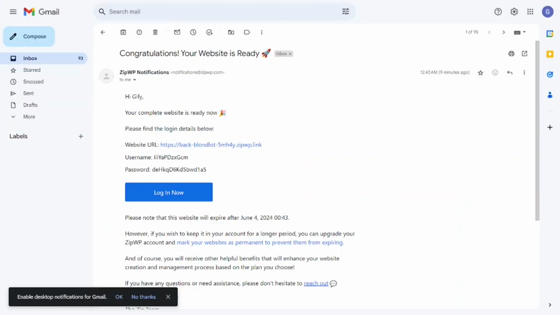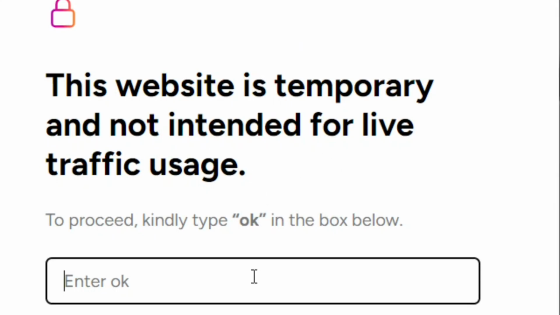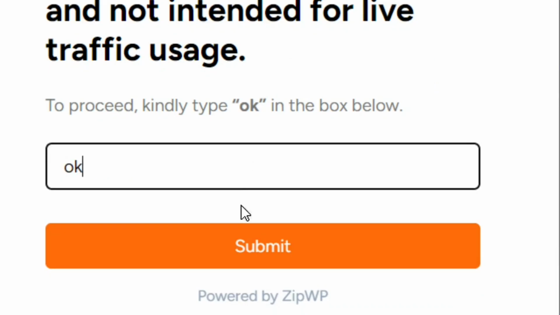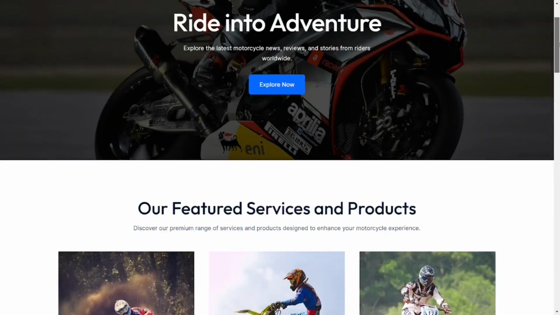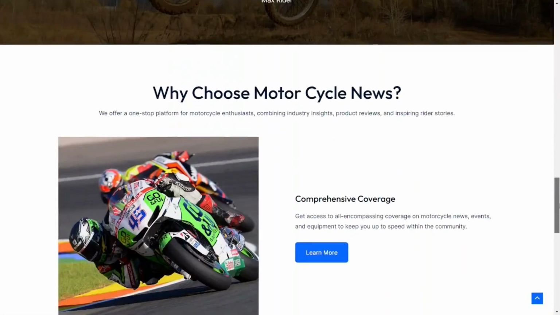Okay, so when you click on it over here, what you have to know is that the website is not hosted on the ZipWP platform. Okay, it is temporary, so we need a hosting platform. So just put in OK and then click on submit for it to verify. And then as you can see, our website has been created successfully for us.